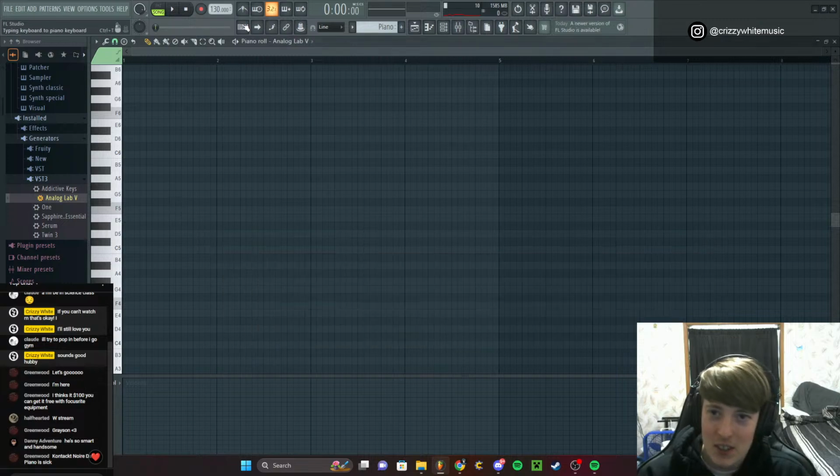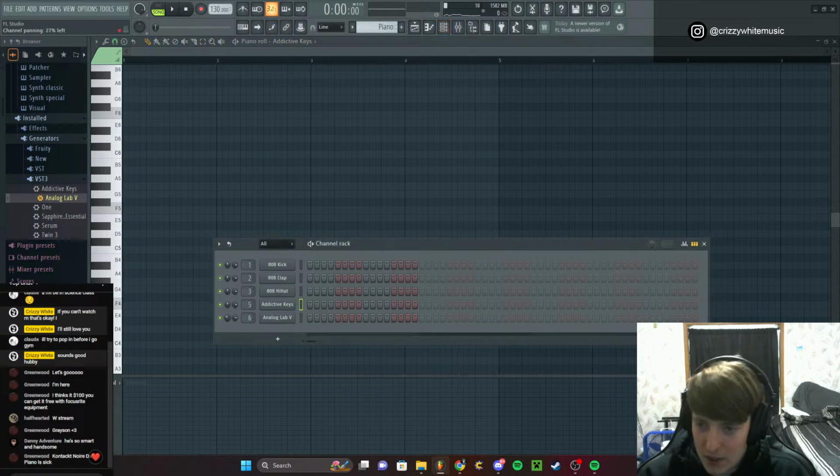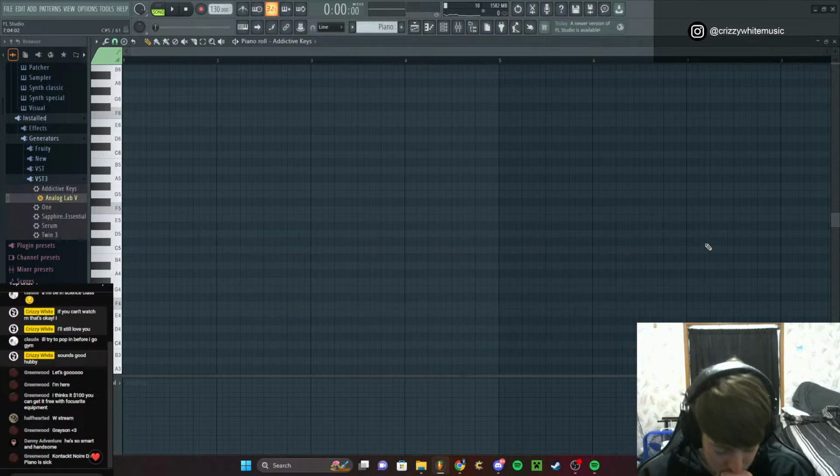I gotta switch to Addictive Keys for my piano. One thing that helps a lot is when you're doing the extra melodies on the side, pan. Don't pan a lot, pan a little bit. I usually use piano panning to the left, guitar panning to the right, and in the middle, I leave the main chord progression and I leave the pad.